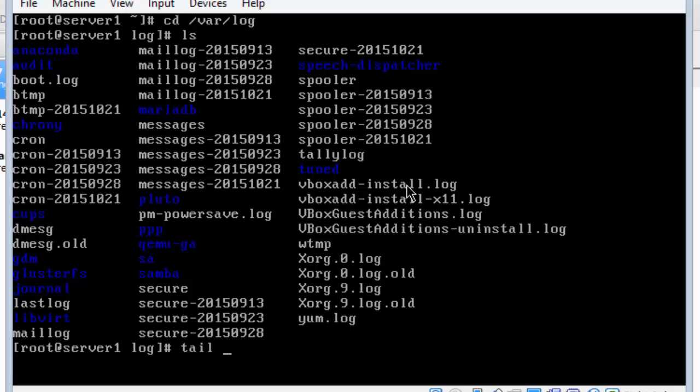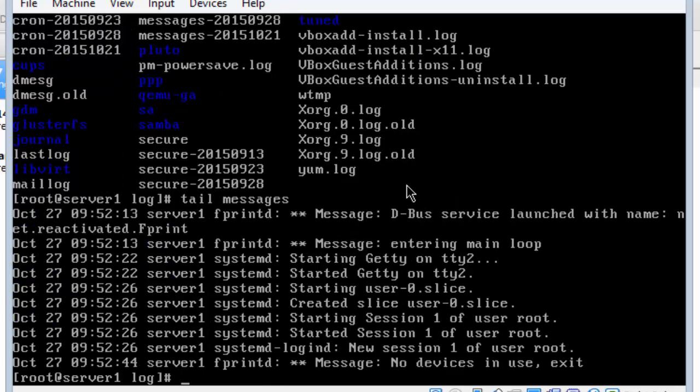Most of these are long, so the tail command is very useful to look at log files. So I'm going to tail messages and just look at the last few lines of what happened for logs in the main part of the system. There's also a secure log to show people logging in and logging out of the system.